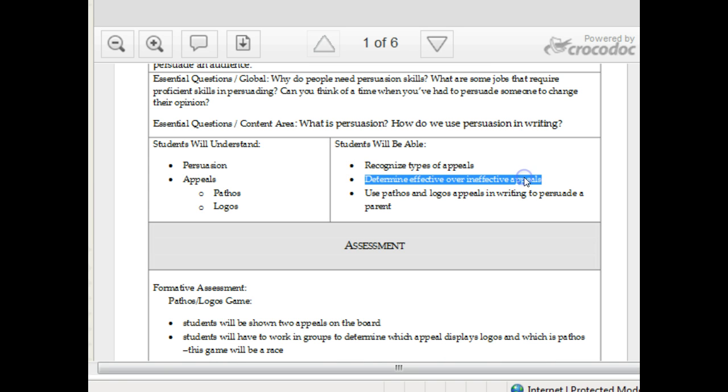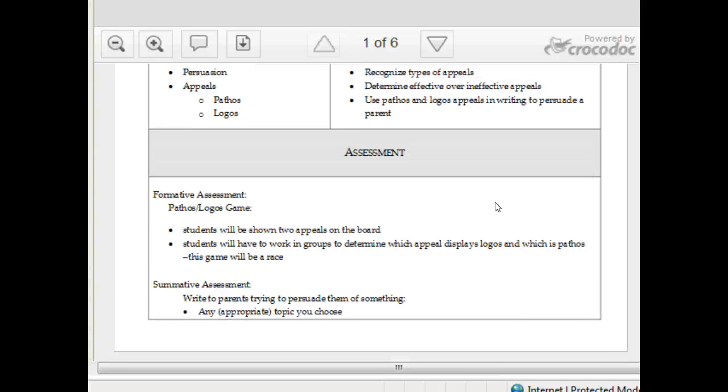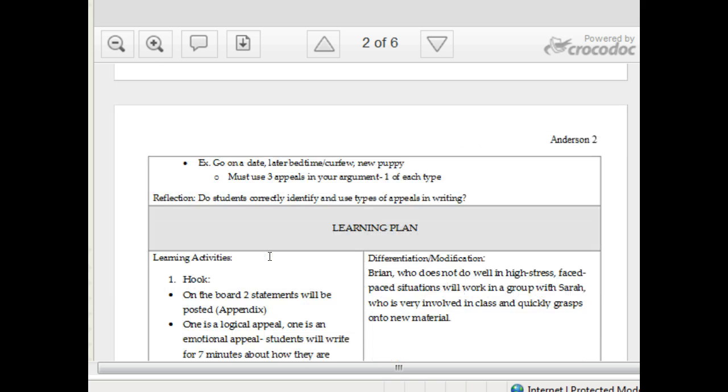There's one piece in here, determine effective over ineffective appeals, that I didn't see a whole bunch of in this lesson plan, and I'll tell you where I think that could fit in a little bit. But other than that, this is really well aligned. Clearly you're doing some discussion-based pieces and some stuff on the board before you have them do their summative, which is a letter to parents. Really authentic writing, nice job.